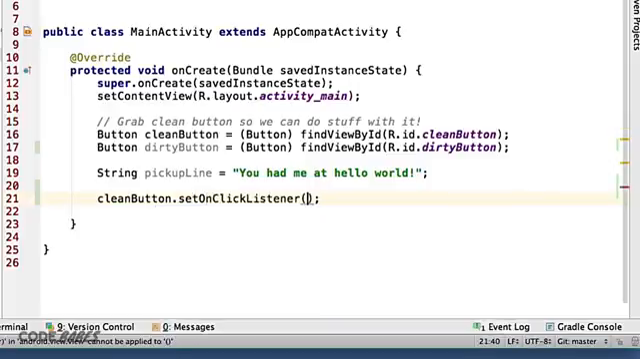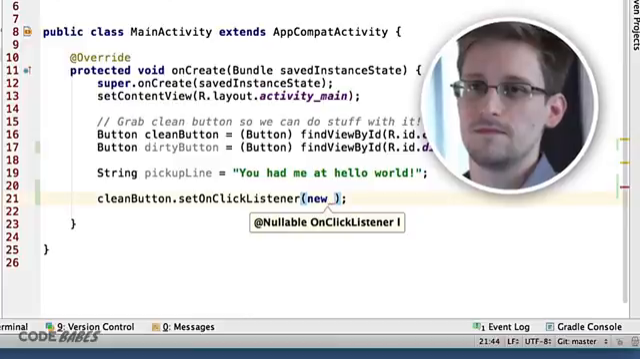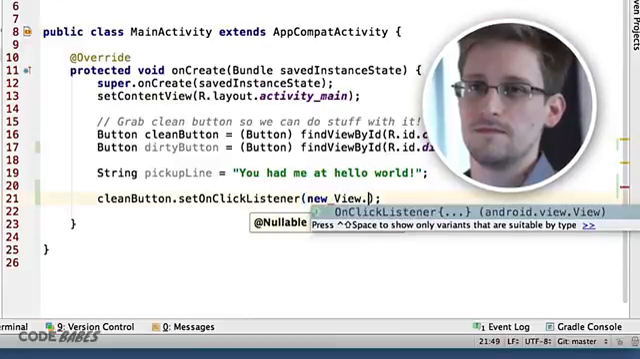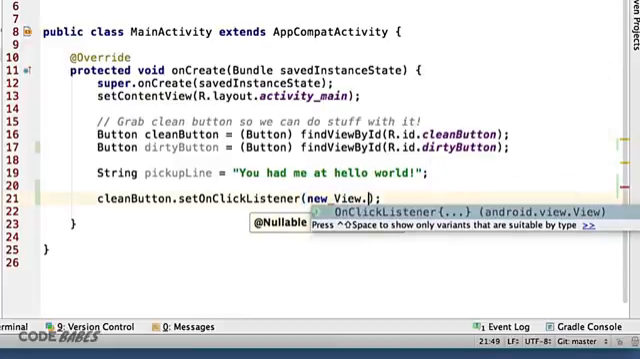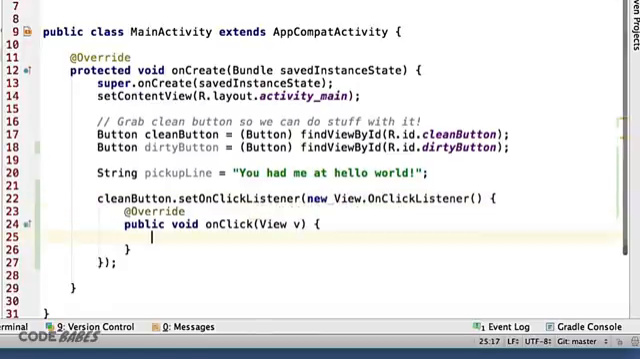That's how we tell clean button to start listening, but we need a little more code to give it a callback method. We start typing new View.OnClickListener, but Android Studio is like the NSA. It knows exactly what you're up to and gives you an autocomplete option. If you hit tab, Android Studio gets freaky and writes a whole block of code for you.